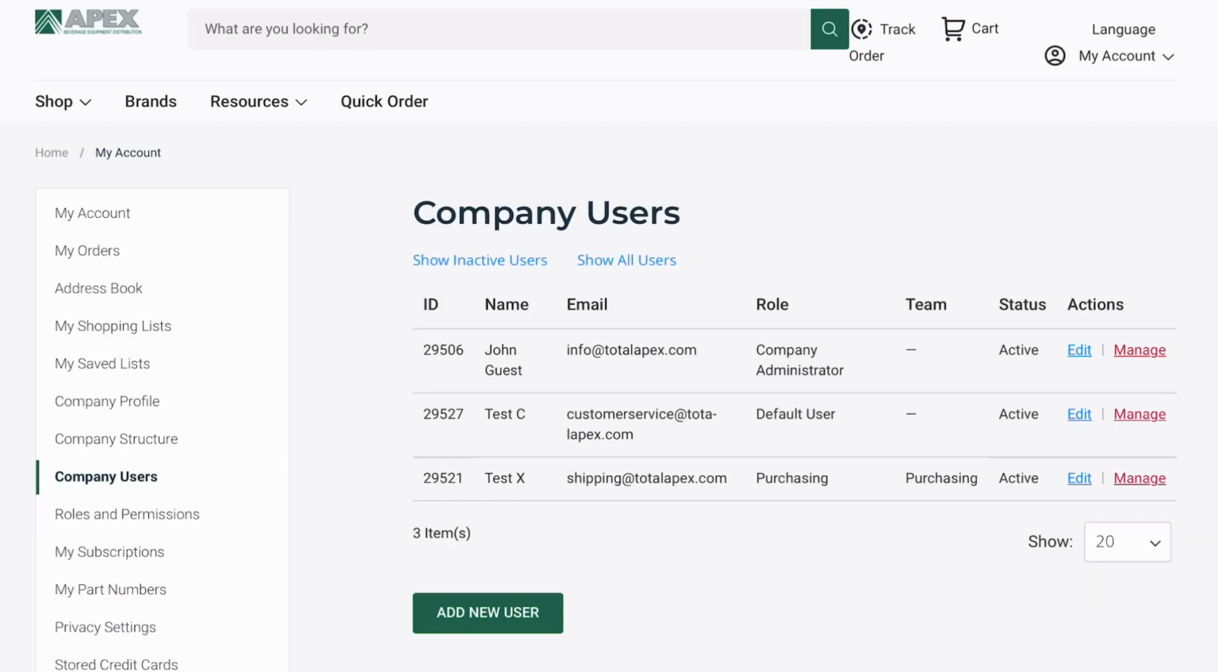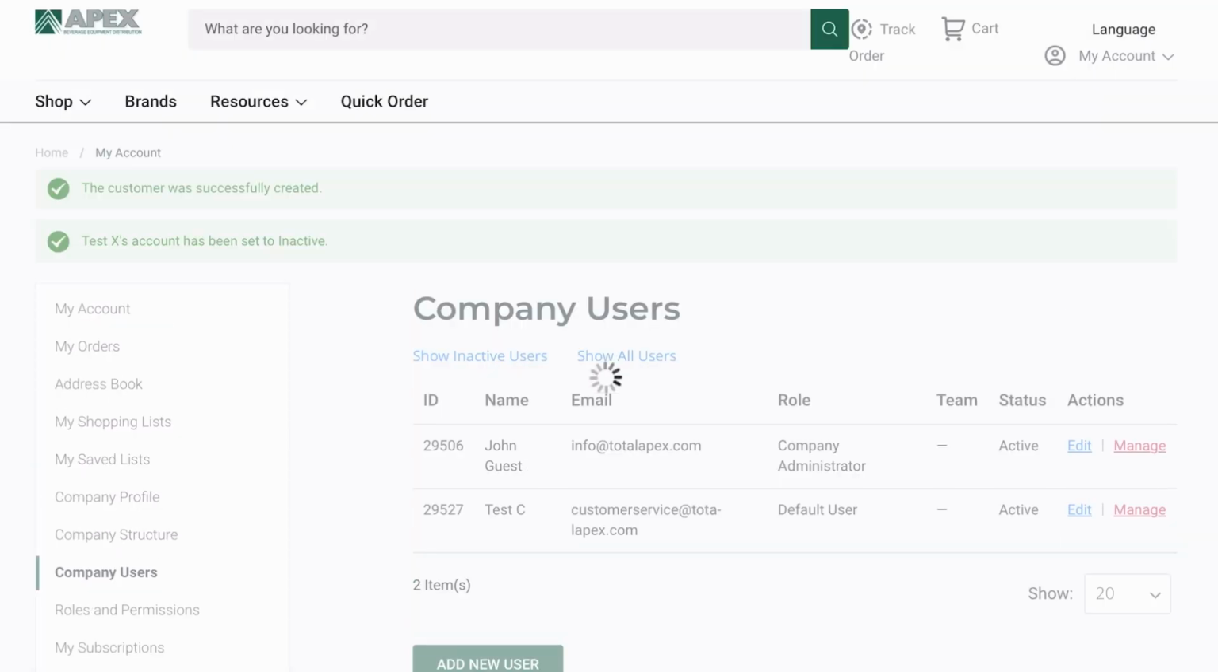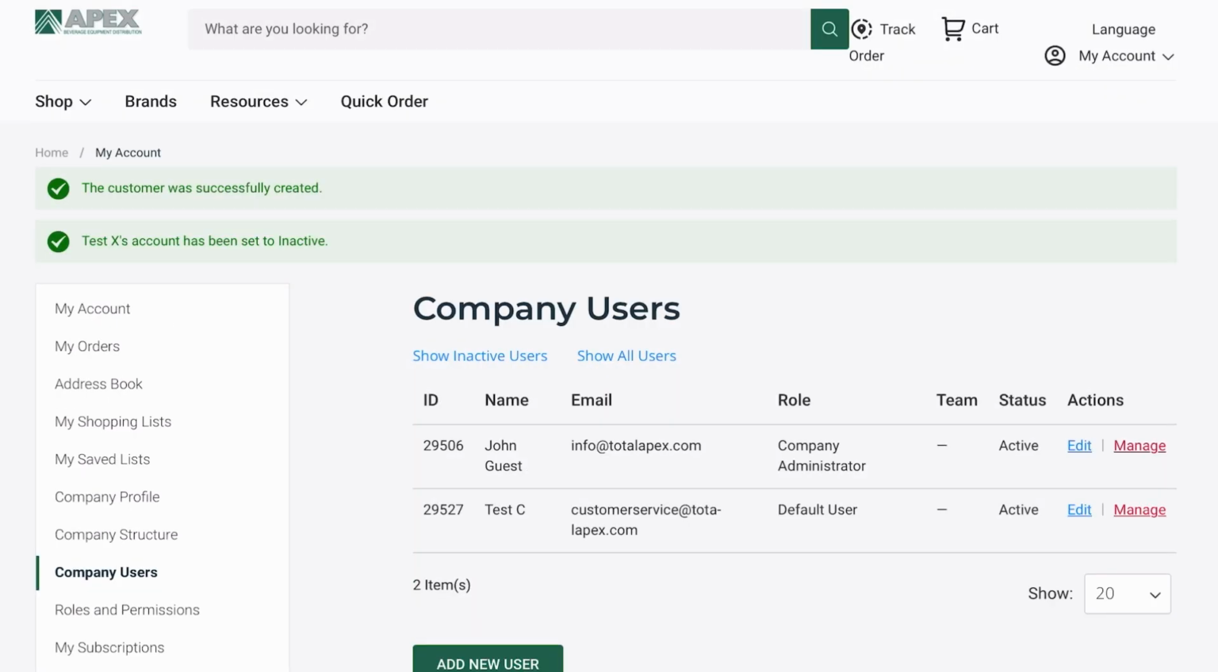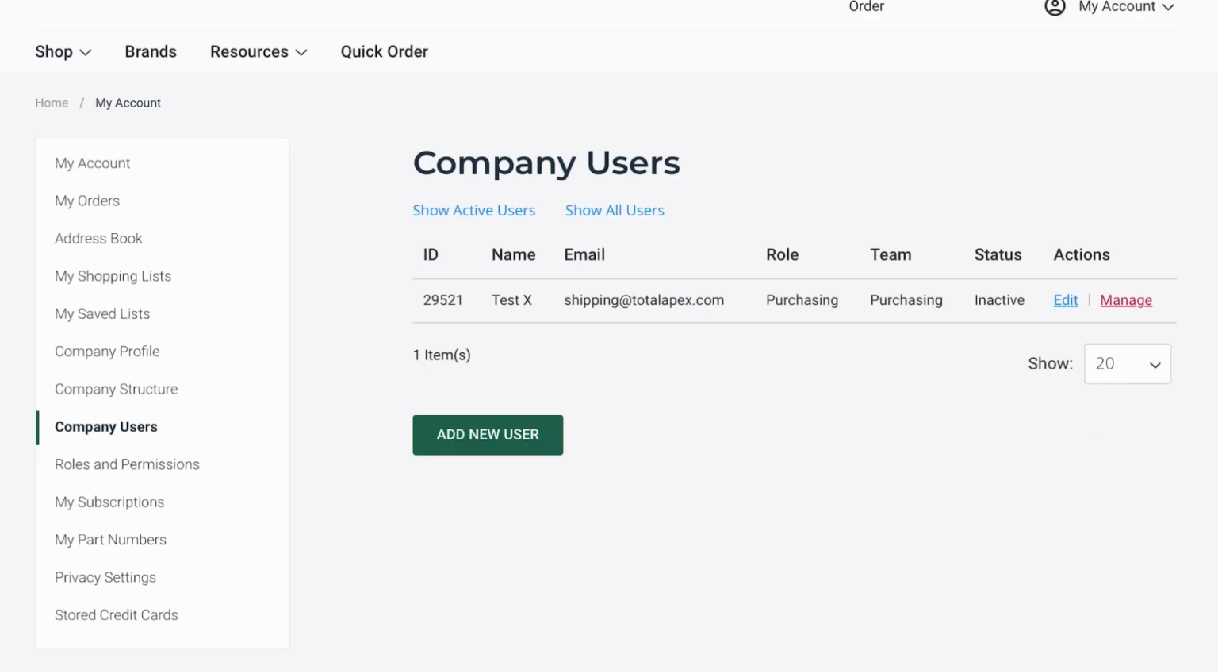To remove or disable an account, click on the red Manage button next to the member. Then click Set as Inactive. If you need to reactivate an account, click on the blue Show Inactive Users. Click on the red Manage button and select Set as Active.